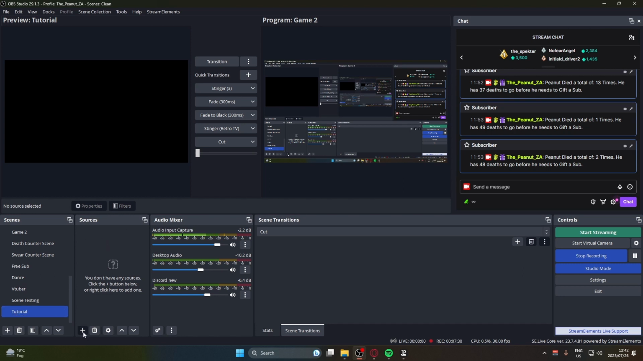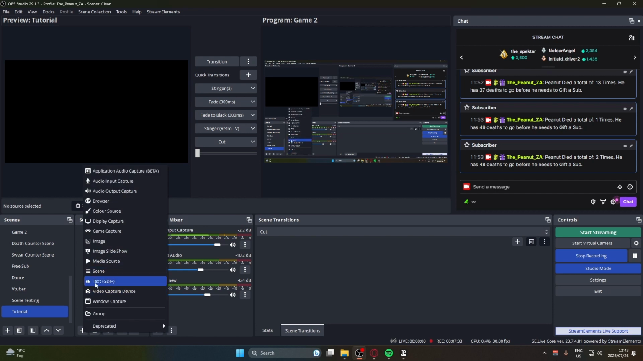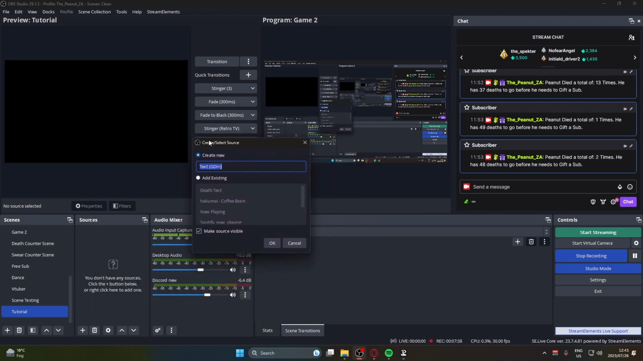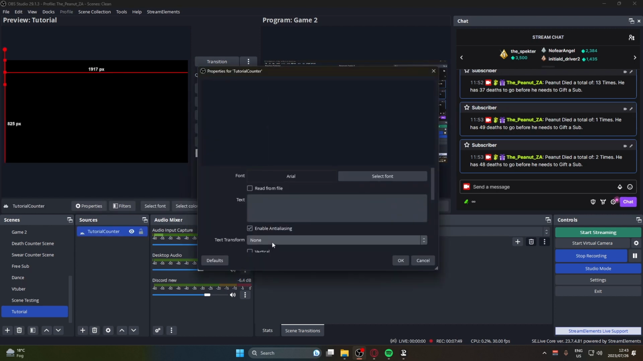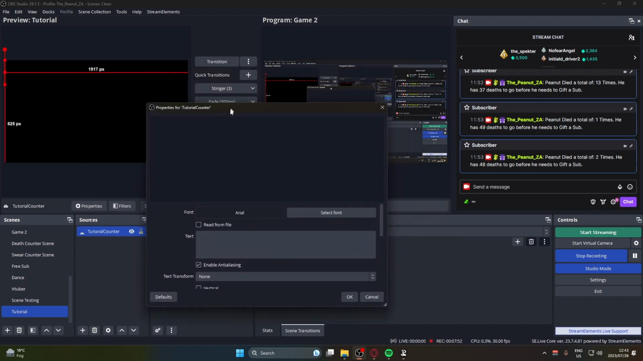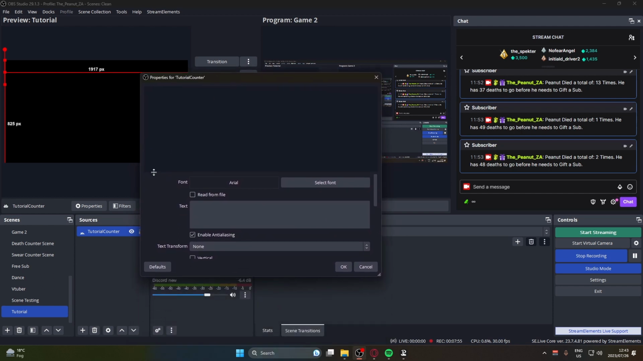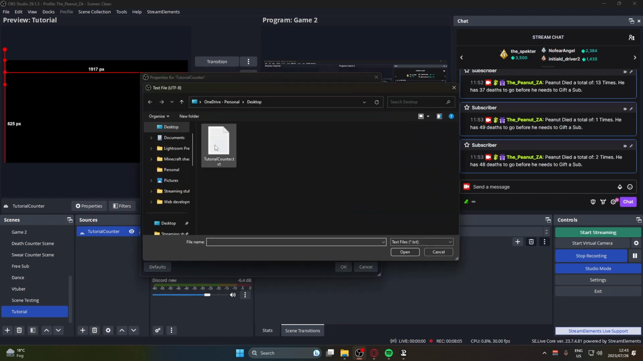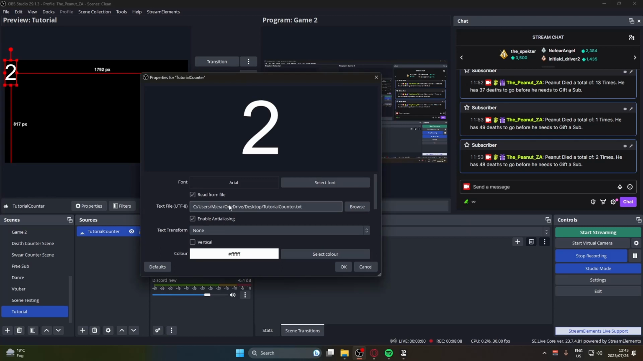The first thing we want to do is click on the plus button and choose Text GDI+. It's going to ask us to put in a name for it because we're creating a new one. I'm just going to say tutorial counter, and I'm going to leave make source visible active. We're greeted with the properties page now. Because we're saving it to a file through Touchportal, we're going to select the option that says read from file, click the browse button, and select the file that we created earlier.